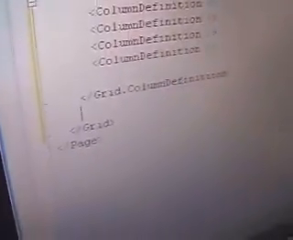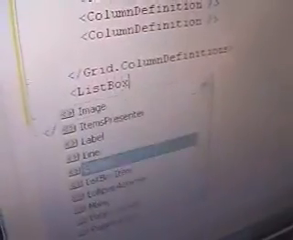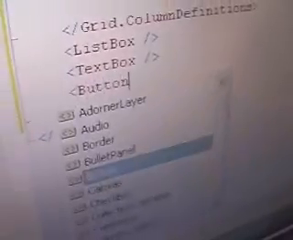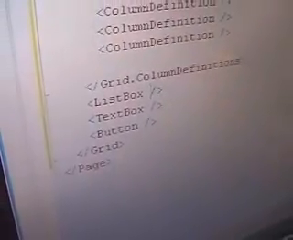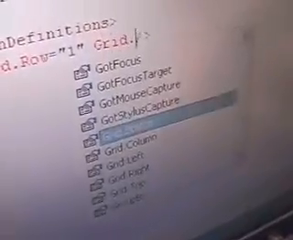And then what we're going to want to do is put in a list box up at the top. So we'll do a list box. And we're going to also put a text box in. And then we're going to put a button. Now, we need to assign to those different controls where they go inside of the grid above. So we'll do grid.row. We'll put the list box in the first row. It starts with 0, so this is actually row 1. We'll also add it in column 1.